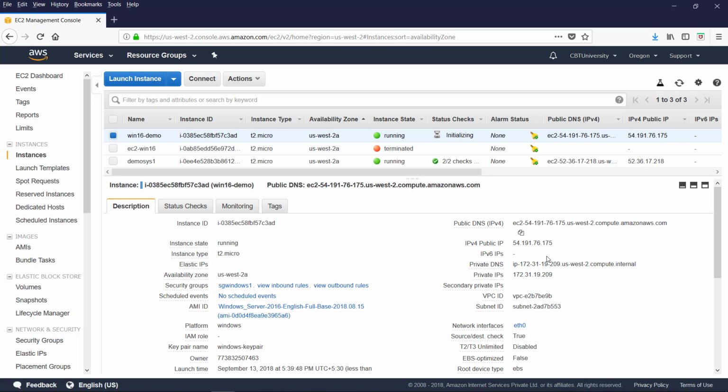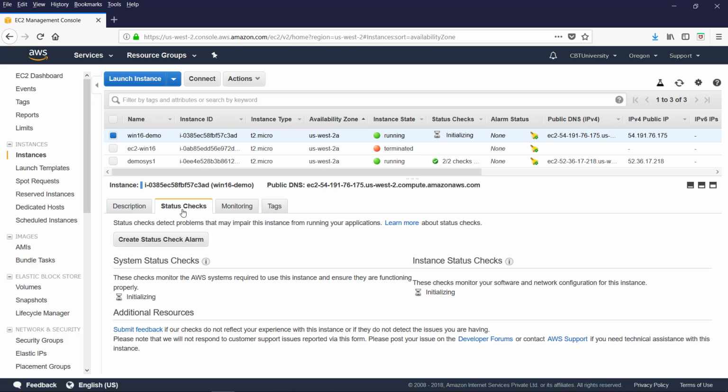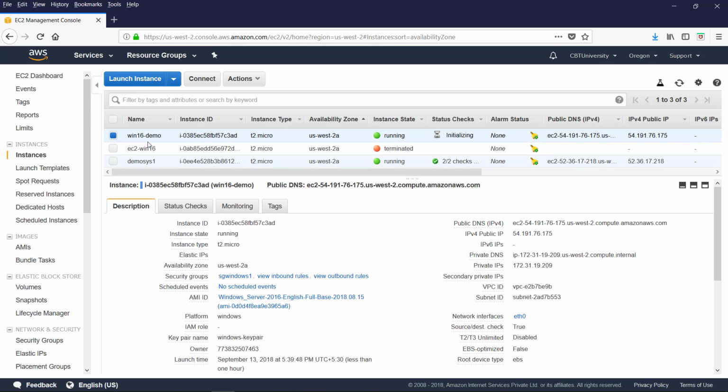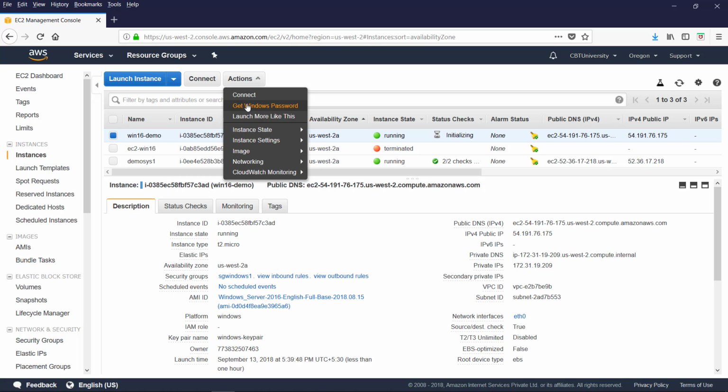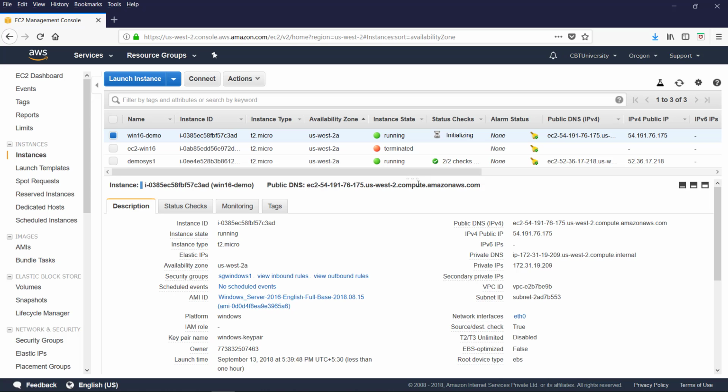This is the public DNS, public IP, status checks. Let us come back and check this till it's initializing. So let us connect to our instance. We need to fetch the Windows password. For that, click here. We need to wait for some more time to retrieve the auto-generated password. Let us pause for a moment and come back after some time.